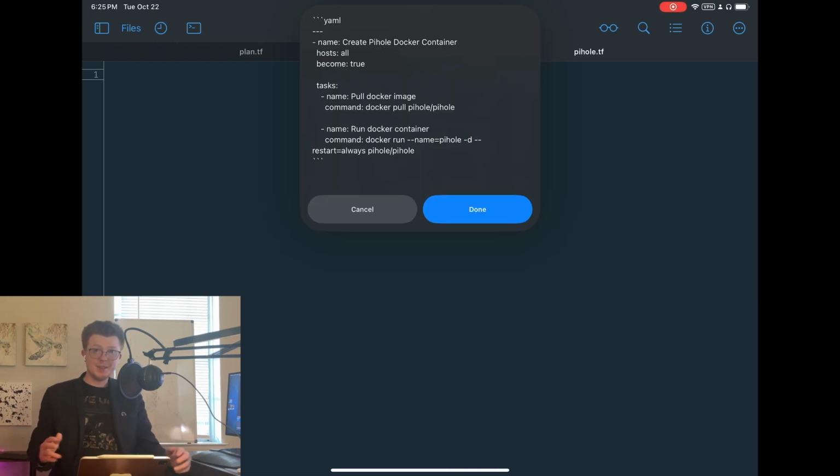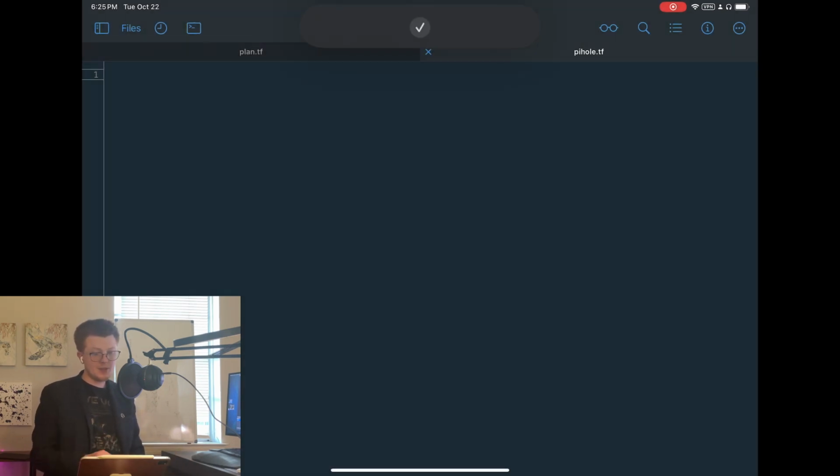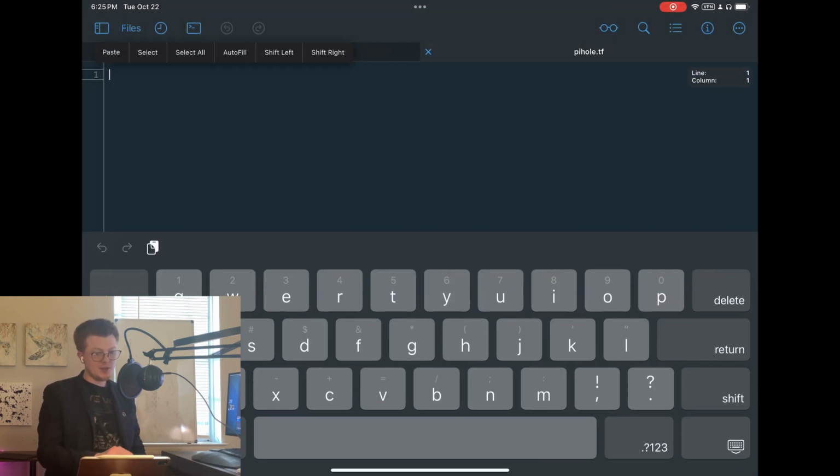Okay, and as you can see, my AI assistant has successfully created the Ansible playbook code that I wanted. So I'm just going to hit done on this screen, and then it's asking me if I want to copy the results. I'm going to hit yes, and lo and behold, we can simply paste it right here, and we just created an Ansible playbook that deploys a Pi-hole Docker container. Pretty cool, right?